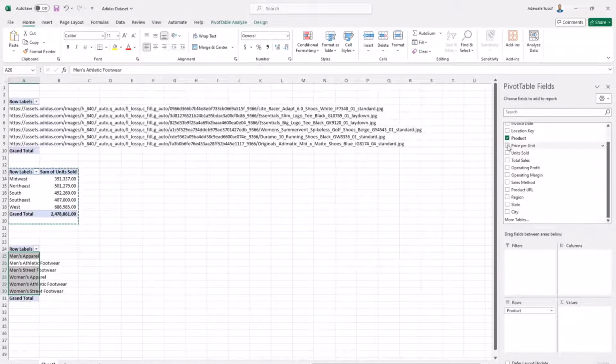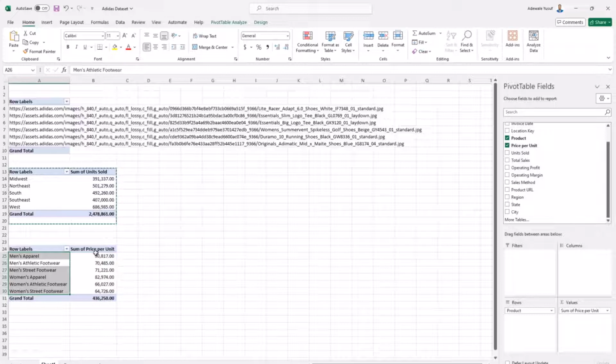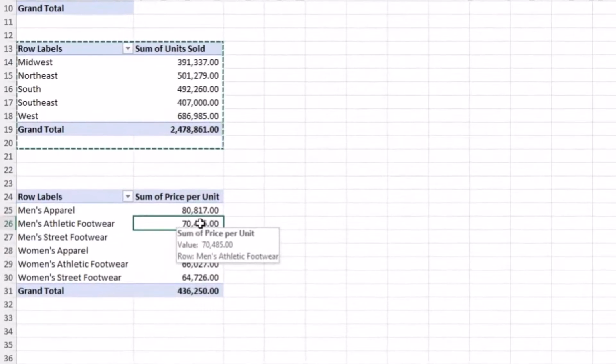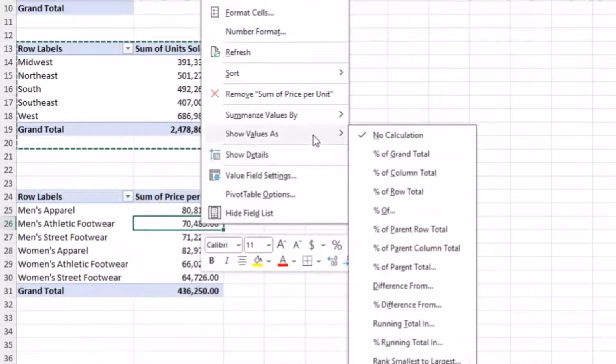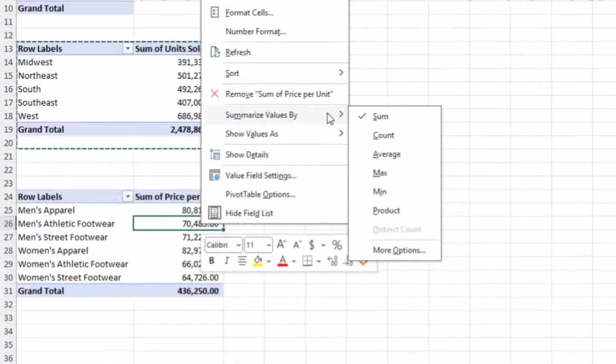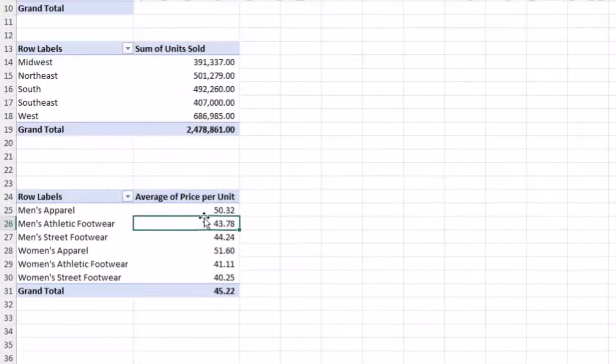So price per unit. Now I'm doing price per unit, and it's summing all the price up, and this doesn't make sense. I actually want an average price per unit, not the summation of all. So you can right click on that, and then you see Show Values As, and you also see Summarize Value By. So what we want there is average. So you select average, that's what we need, and you have average of price per unit.